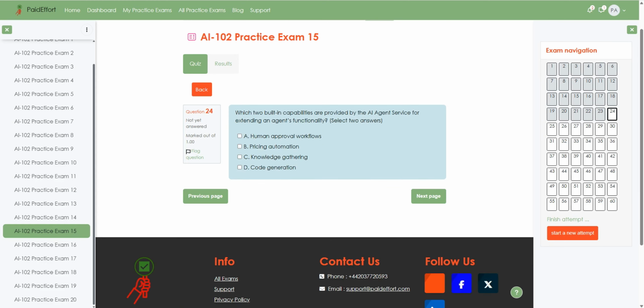Question 24. Which two built-in capabilities are provided by the AI agent service for extending an agent's functionality? Select two answers. A, human approval workflows. B, pricing automation. C, knowledge gathering. D, code generation. The correct answers are C, knowledge gathering, and D, code generation.